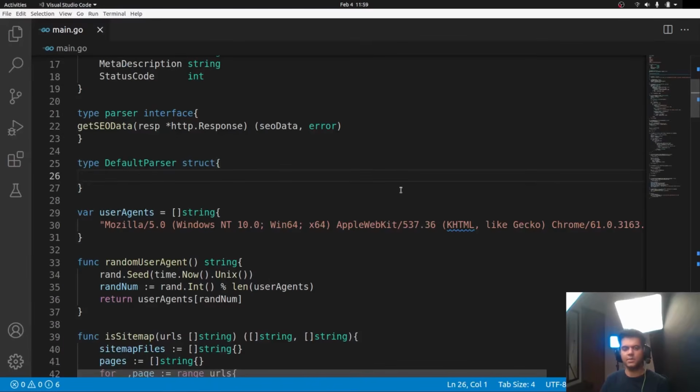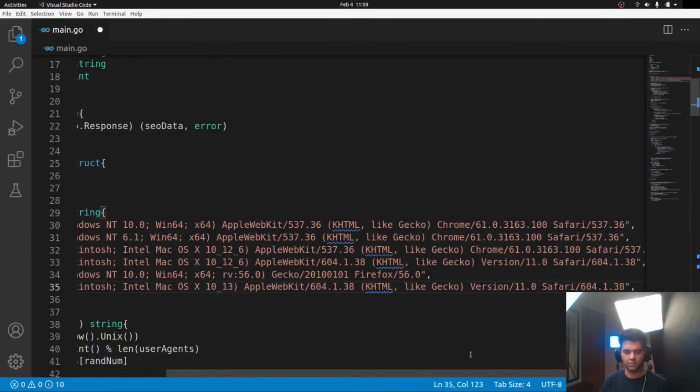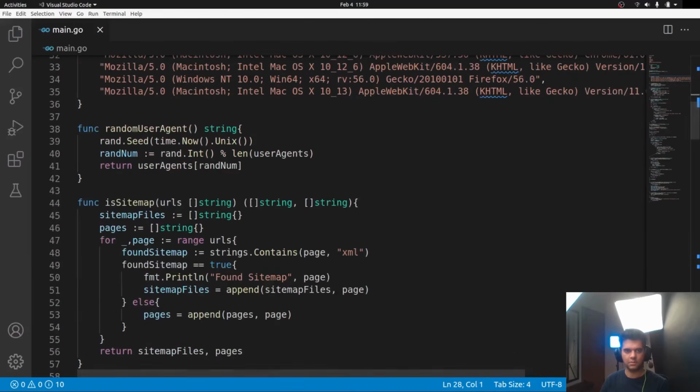Hey guys, welcome to the 7th video of the Sitemap crawler project series. In this video, I'll just copy and paste a couple of user agents. So we had a few user agents, but we'll add just a few more. So now you have a couple more user agents. Awesome.